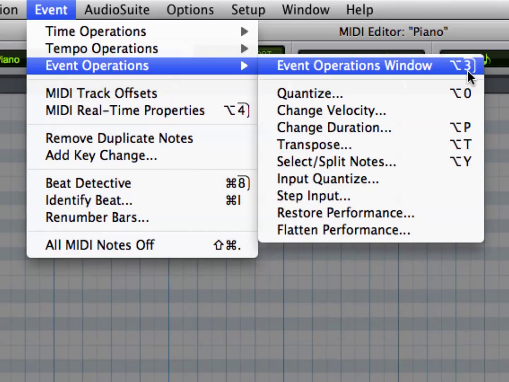Select/split notes gives you the ability to separate whose notes go where if you want to identify specific parts. You'll see a little bit of how that works when you get into the scoring elements, when you actually start using the score editor. And then input quantize, which we will be using, step input, restore performance, and flatten performance. Flatten performance takes all the things that are happening in real time and thins out the data so that the performance is not such a weighty thing on DSP.